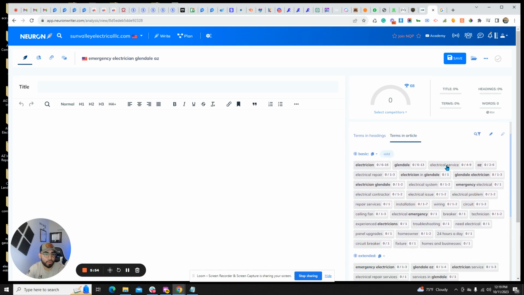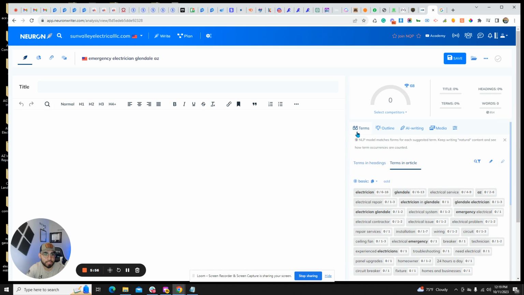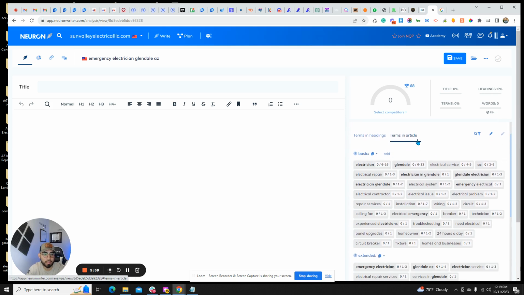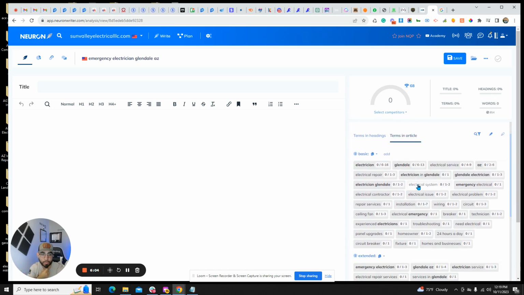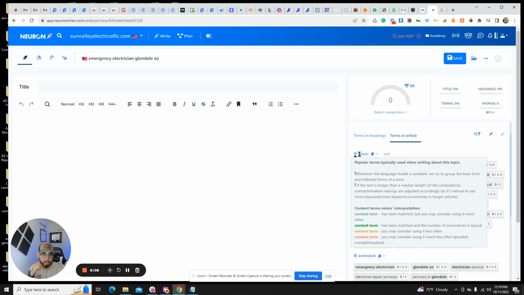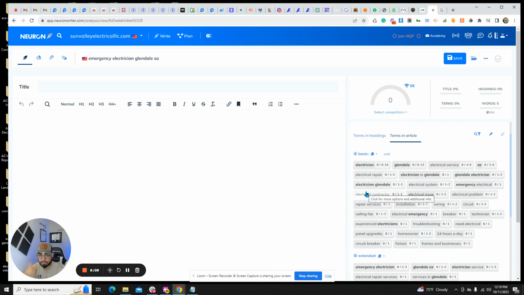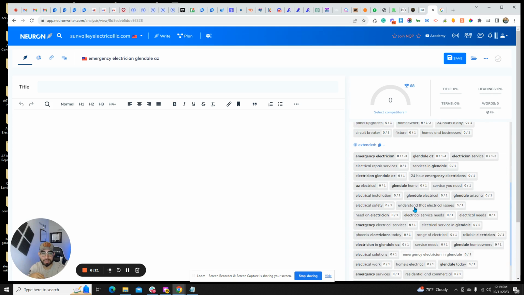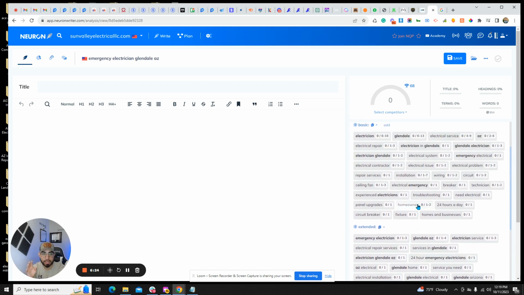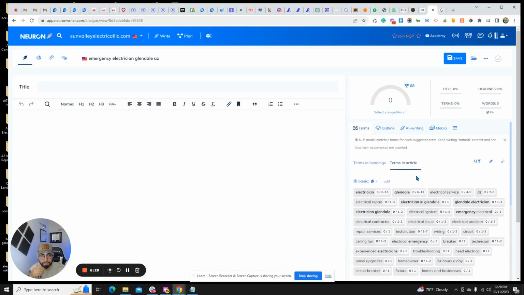So the important things to look at on this side under terms is going to be the terms in the article, right? So these are essentially just keywords that we want to have. So the more important ones are going to be the basic, because these are the ones that are heavily repeated on like the top 10 positions. So these are primarily the ones that are going to have a greater importance when it comes to your on page versus the extended section. These are just like additional keywords that are not really as important as the initial basic ones. So just something to keep in mind.